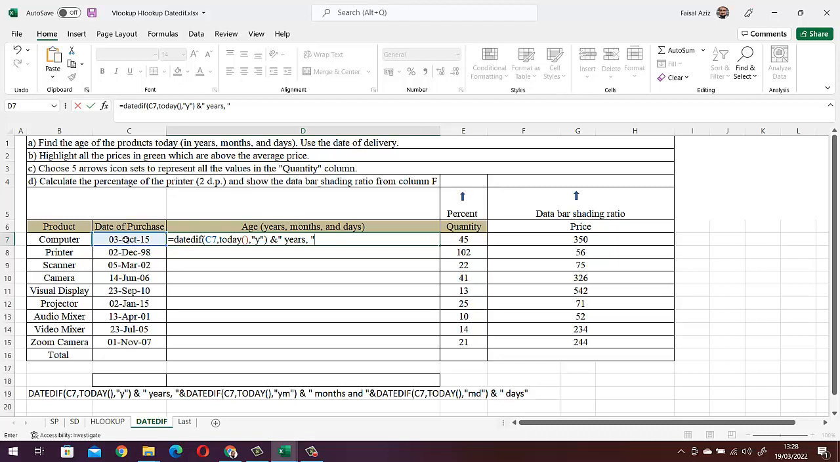So here you can see, after this years, again I will write and sign and symbol. Again I will write DATEDIF, and again I'll click on C7, comma today, comma. The next parameter I will write within inverted commas will be ym. Ym is the code for months. And again we'll put and sign, and I want this text to appear months.